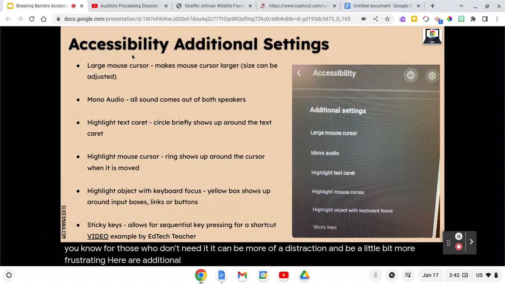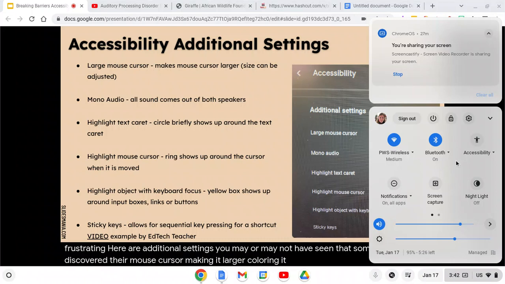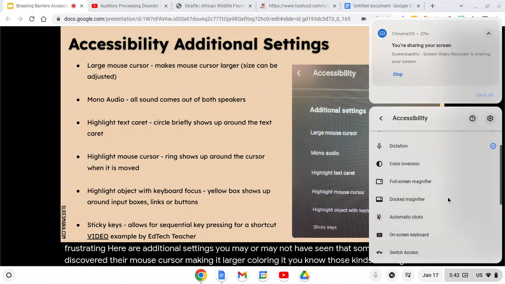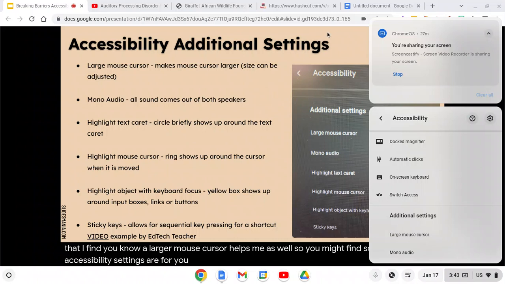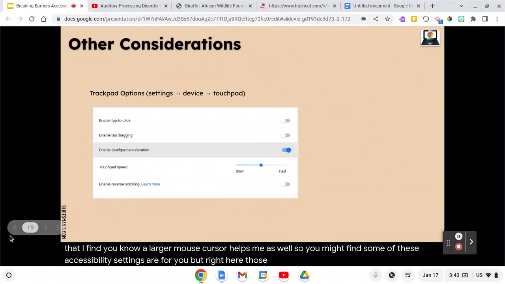Here are additional settings you may or may not have seen that some students have discovered. Their mouse cursor, making it larger, coloring it, those kinds of things. I know that I find a larger mouse cursor helps me as well. So you might find some of these accessibility settings are for you. But right here, those are all of your settings.